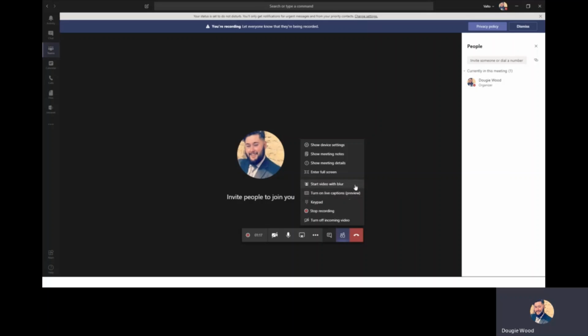We can also use the blur my background functionality. So if you're working from home or in an area where the background's not quite as professional as you would hope, you can blur your background so that people can't see what's going on behind you. And Microsoft is releasing new features soon where you'll be able to customize your backgrounds, so you can have a picture of an office if you wanted to, or anything you like.